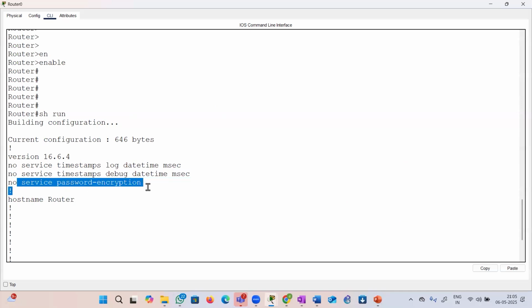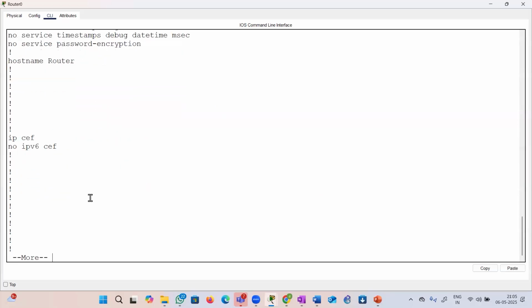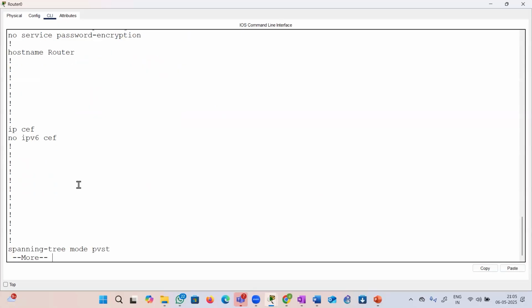No service password encryption. Hostname is default Router, right? IPv4 CEF, Cisco Express Forwarding, is enabled. But for IPv6, CEF is disabled, okay?